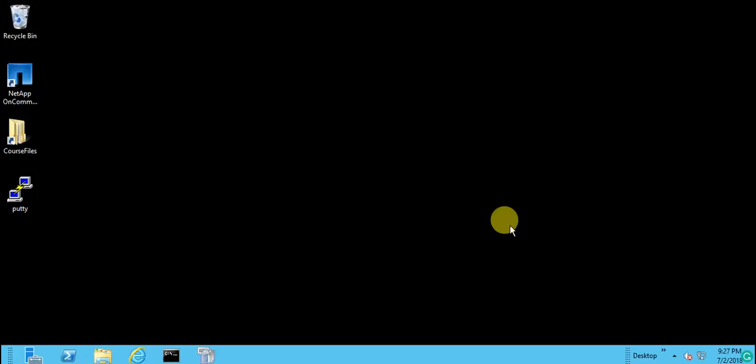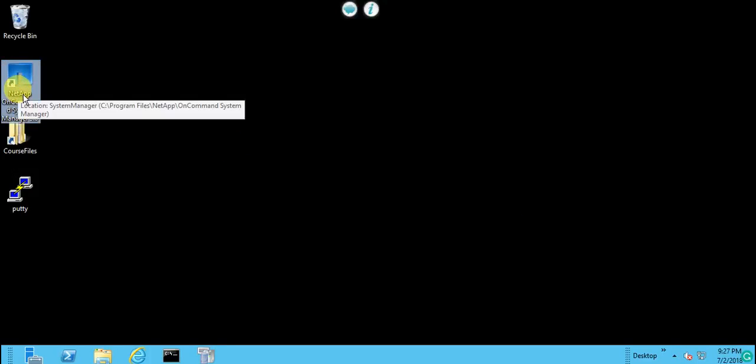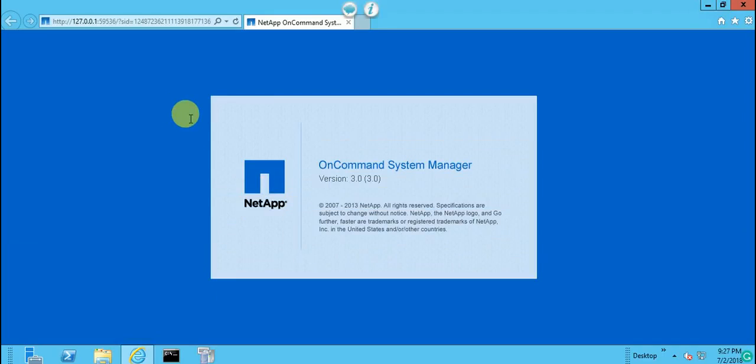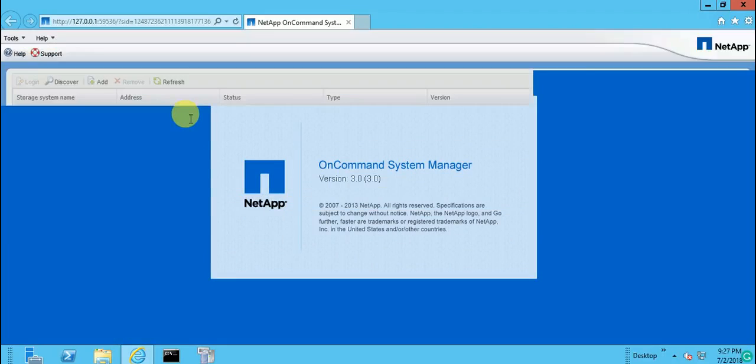So this will be the third exercise. In this exercise we will see how to manage the basic hardware and their physical components using the command line interface and OnCommand System Manager. So first open the OnCommand System Manager and log in into the existing cluster.